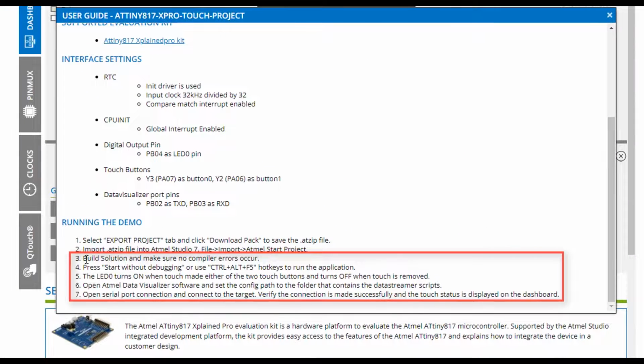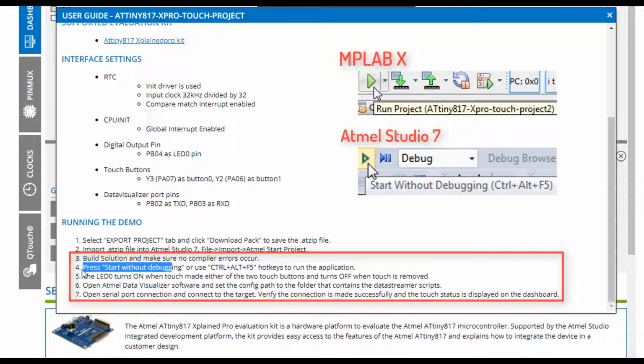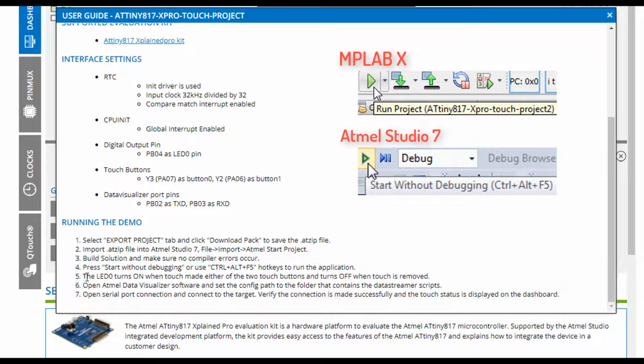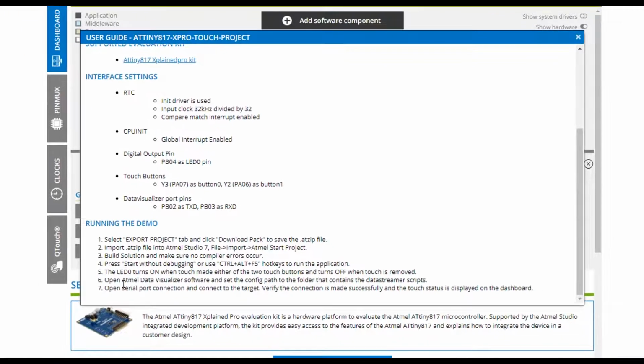So we can see the build solution. Press start without debugging, that's in Studio. So Run Project is the equivalent of start without debugging. The LED turns on when the touch is made. So now we can open the data visualizer.